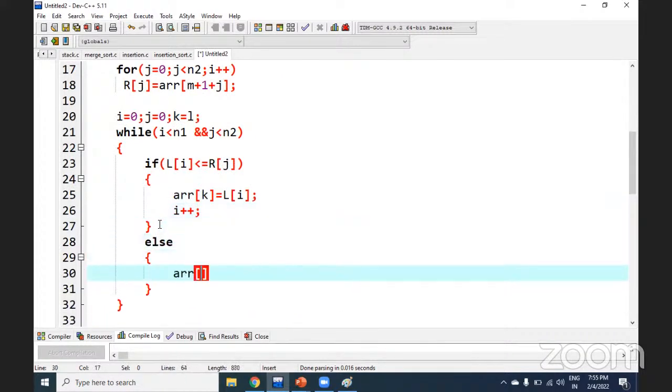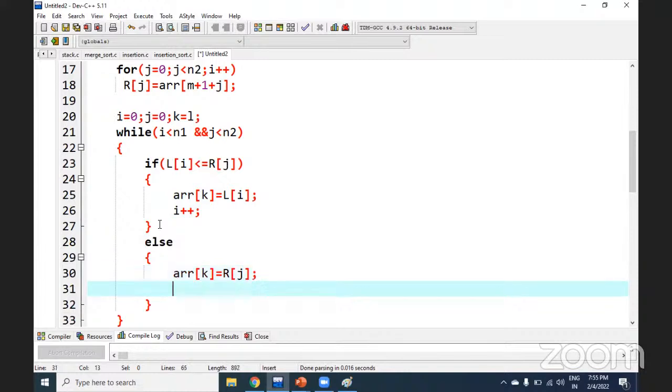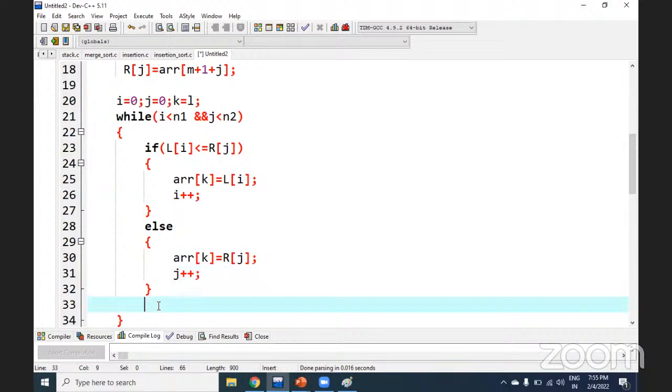Else, array of k equal to R of j, then j plus plus. Then I will increase the k value.